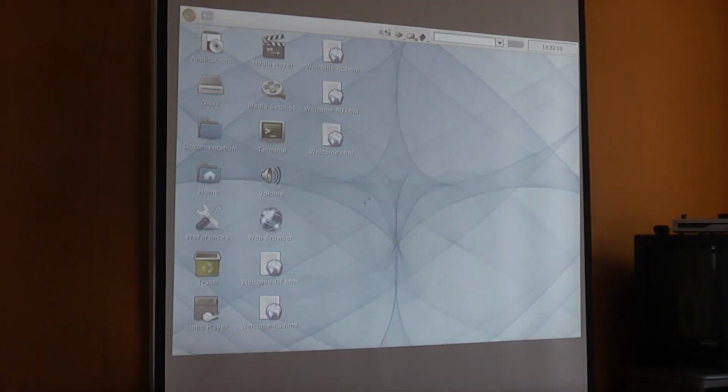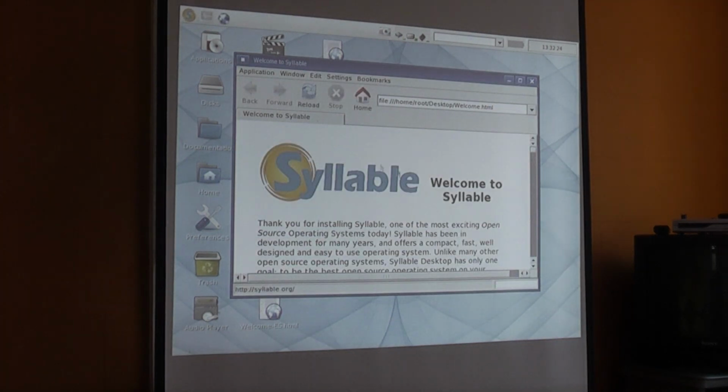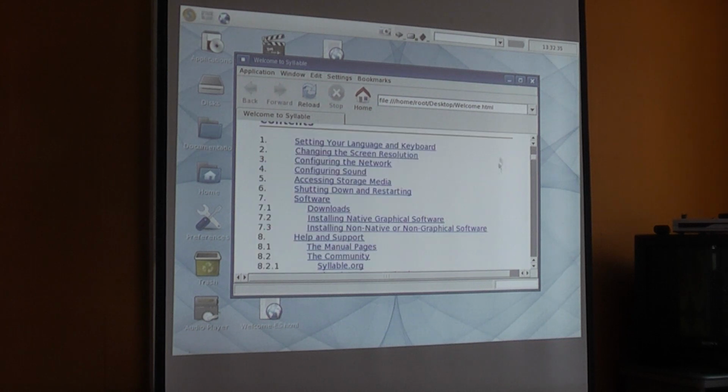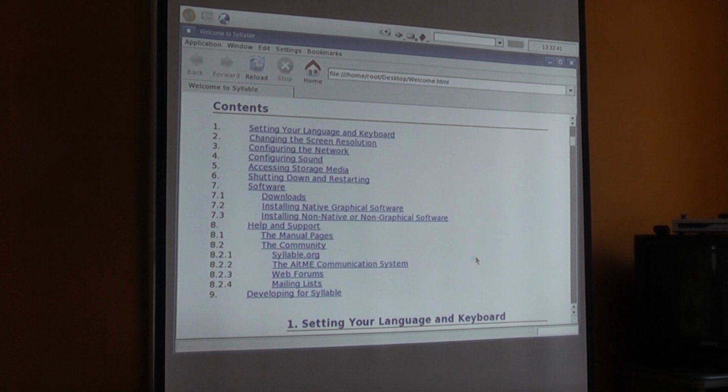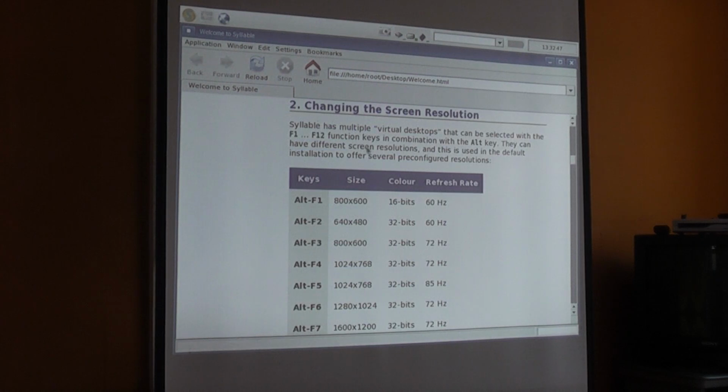Let's minimize that window. Well, here we're in an installation of the new Syllable 0.6.7. There's a reworked welcome file. It starts in our own web browser, Webster, that you just saw being installed as a separate package. It's a nicer layout now, the welcome file with a table of contents, clickable with some new sections.